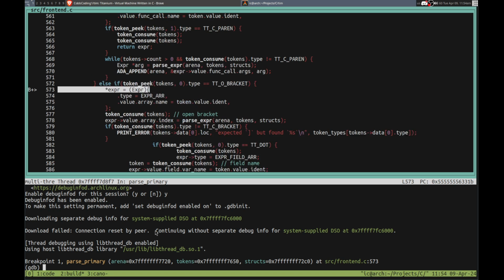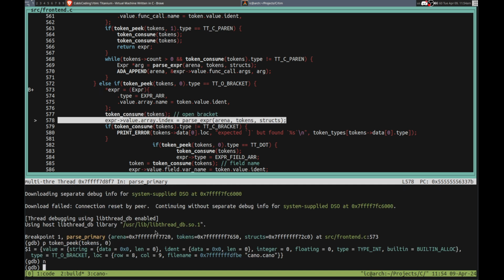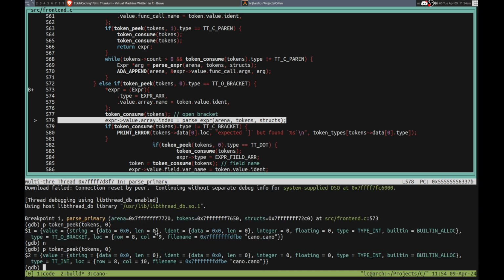So we're in here. Break, token 0. And that is open bracket. Okay, so that is what I would expect. And then we consume the token bracket. And now, let's look at this. So print token 0 is now token type int 0. So it's a value of 0. Okay, so that's what it is.